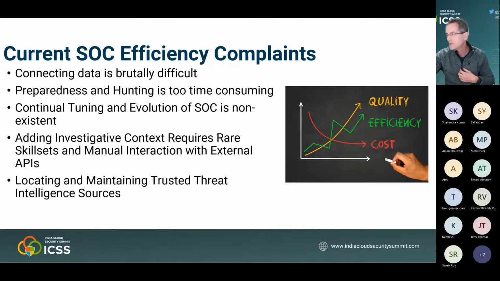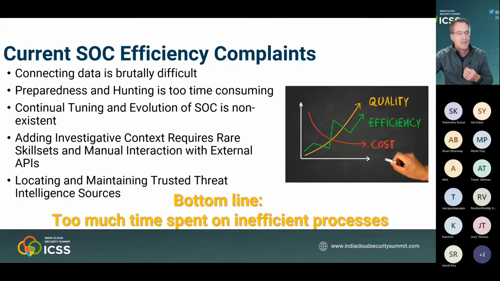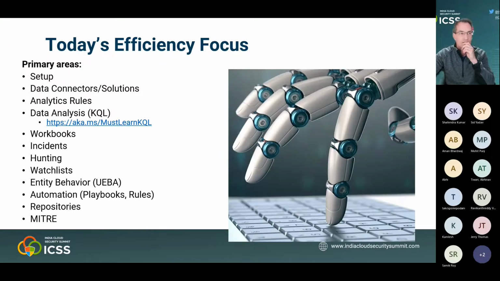All right, so we're all on the same page, hopefully. The bottom line is that there's literally too much time spent on inefficient processes. Customers have related these bullet points, and they're like, we're spending absolutely too much time on these, which means, number one, we're not going to do it. Number two, we'll do it when we get around to it. But at that point, the environment may have been impacted by a threat already, right? So we need to improve efficiency in these areas.